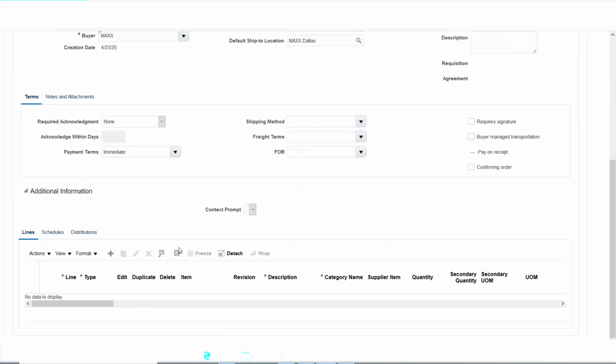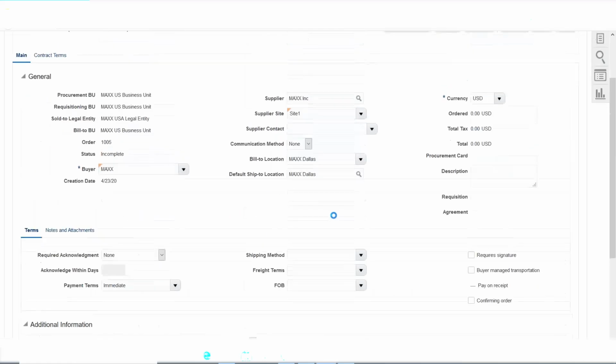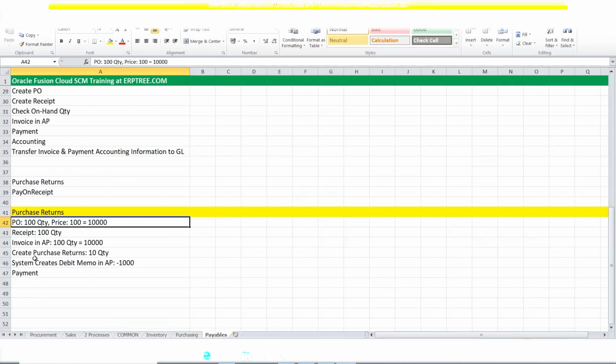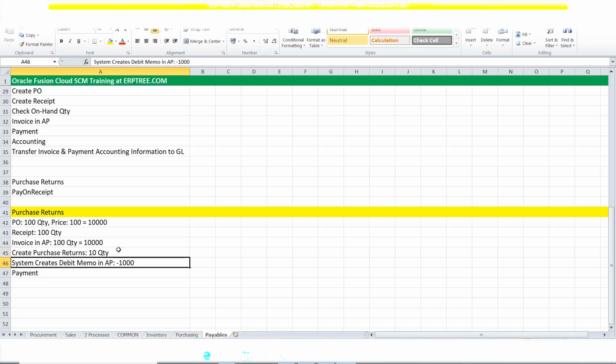Go to lines. Under lines, click on add. And one more point here. If you want to create the debit memo automatically in payables against the purchase returns, yes, we can do that. If you want to create through the manual process, yes, through the manual process also you can create the debit memo.